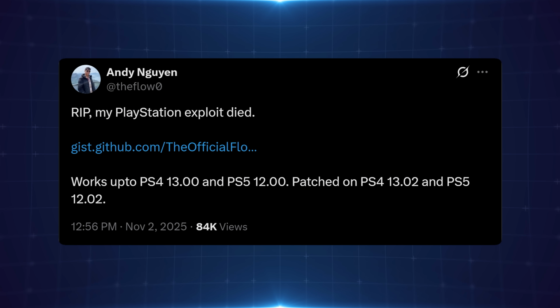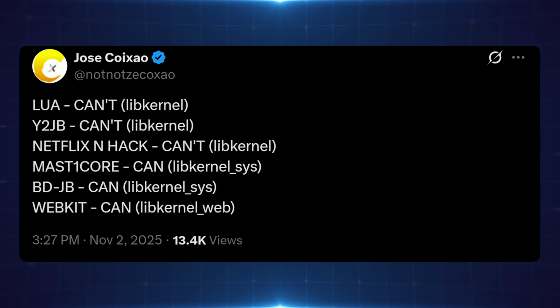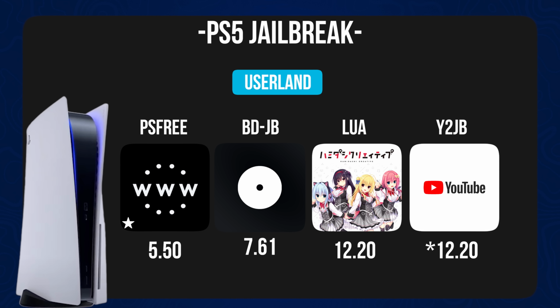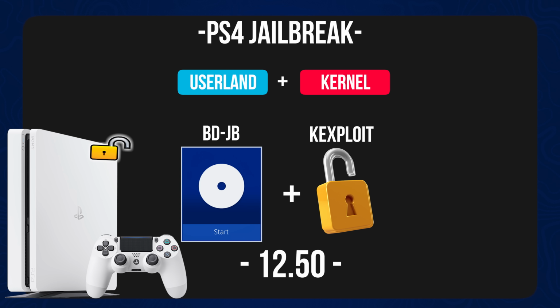And what we learned from that yesterday is that it looks like the Lua exploit and YouTube exploit would not be able to be used to chain with this kernel exploit to jailbreak. So we would be stuck with the MasterCore exploit, the Blu-ray exploit, and the WebKit exploit. And of course, that's not really useful on the PS5 since those exploits were patched on much older firmwares that already have jailbreaks. And as for the PS4, the only real useful one there would be the BD jailbreak, because of course Gezine's Blu-ray exploit for the PS4 does work up to 12.50, so we could chain it with this new kernel exploit from TheFlow to be able to jailbreak up to 12.50 on the PS4.